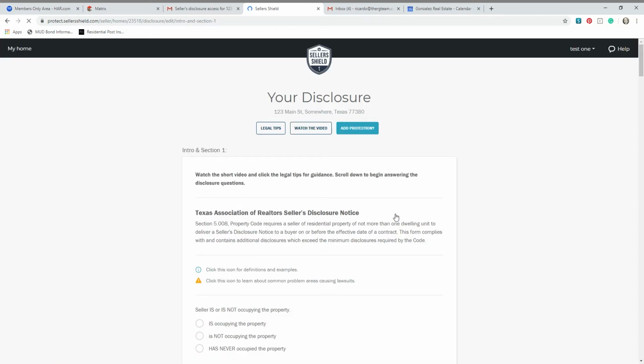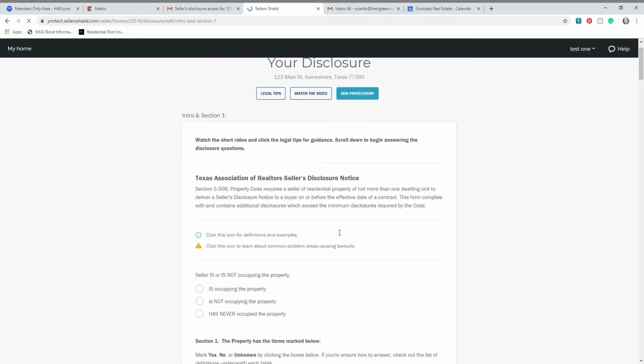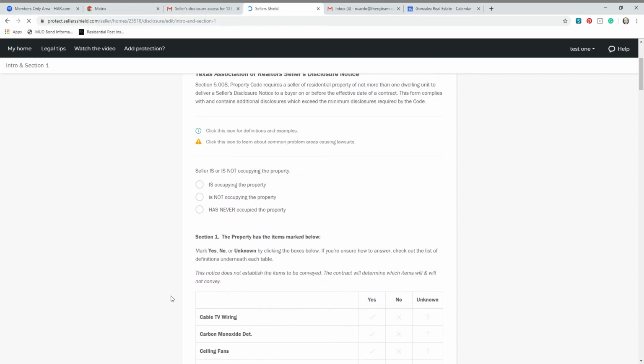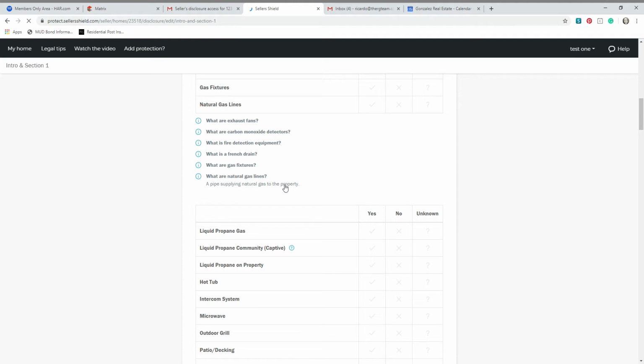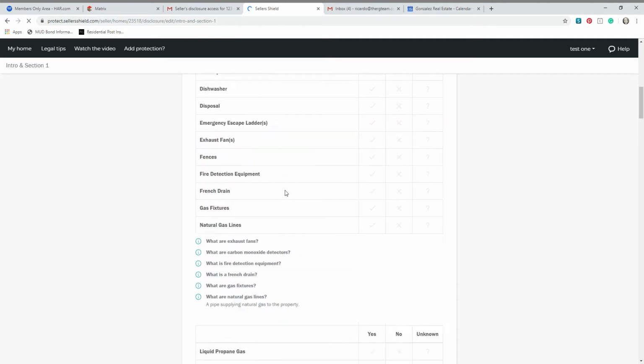Alrighty, so your disclosures. So pretty much you have legal tips at the top, watch your video, app protection. Those are all the three kind of things. This is how to do it, adding that protection plan we just passed, and then the legal tips. It'll tell you more if you have questions about each of these sections. So as you scroll down here, it's going to talk more about your seller disclosure notice, and you want to go ahead and read everything you can, but you're going to click any icons that you see throughout to ask for questions. So like these little icons here. They'll give you a little bit more about the question if you don't know what it means.